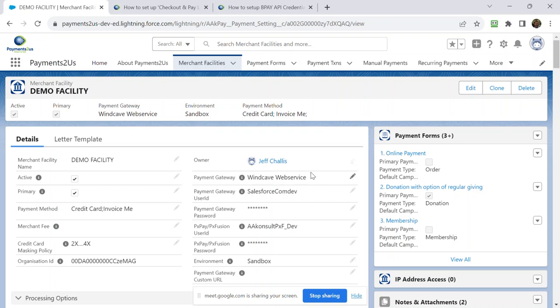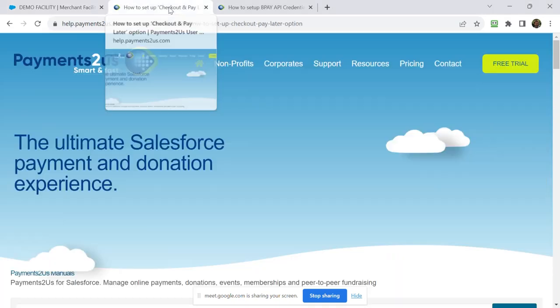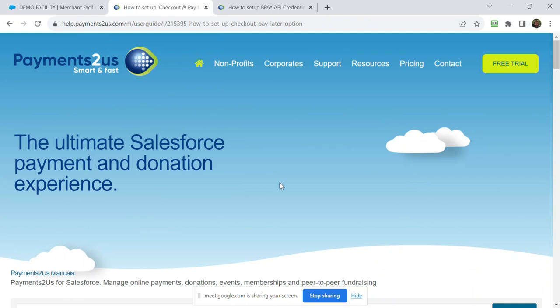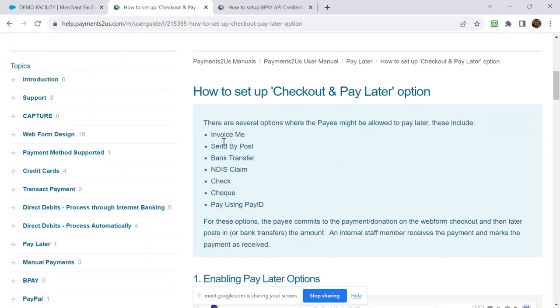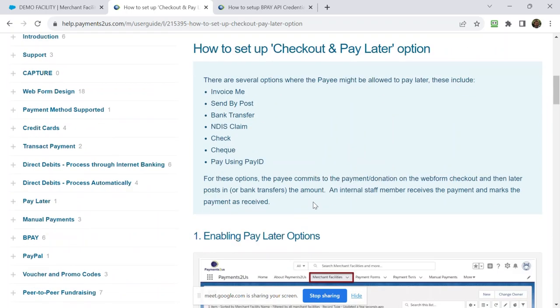For this, I'll go through a number of different scenarios. But what I thought I'd do, of course, is point out our user guide to start with. We do have one here that's how to set up pick out and pay later options. The sort of ones that we have here are invoice me, I'm going to send by post, I'd like to do a bank transfer, I'm going to request an NEIS claim, check or cheque, depending on locale, and of course, paying by Pay ID.